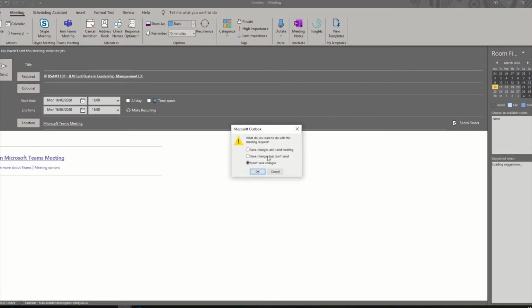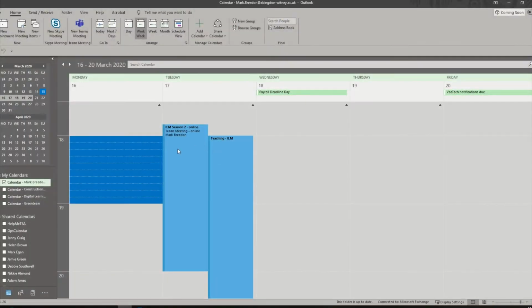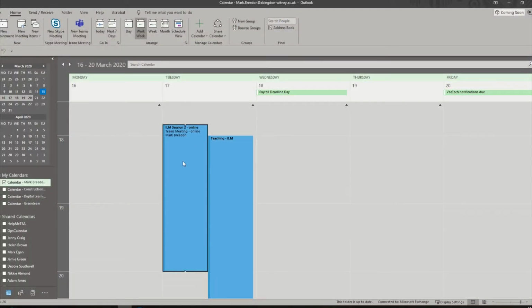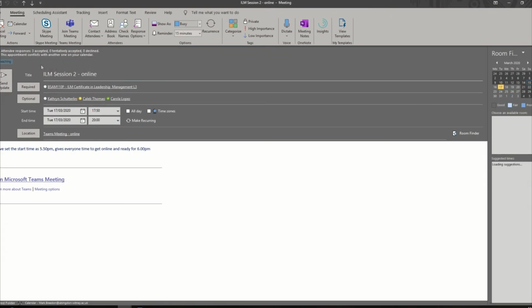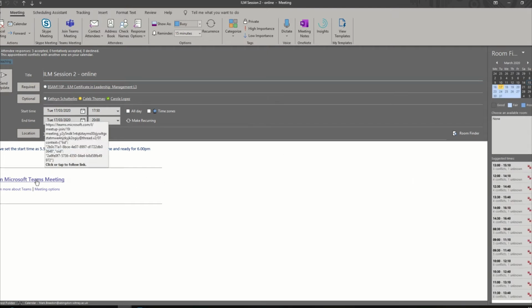I'm just going to close that down and not save that. But here is an example of one that's been created. This is a meeting online because I teach ILM online, so you can see this is a copy of what every single student will have received. Okay, and when it's time for the actual online session, all they do is open the Outlook calendar and they can click join Microsoft Teams meeting.